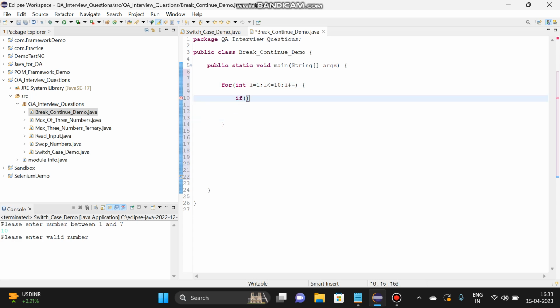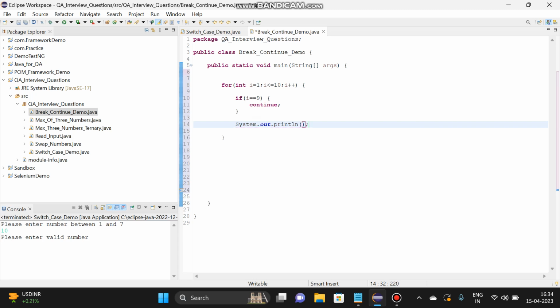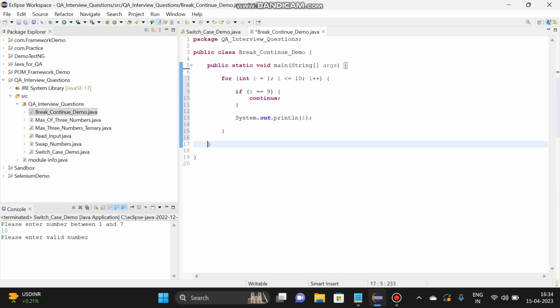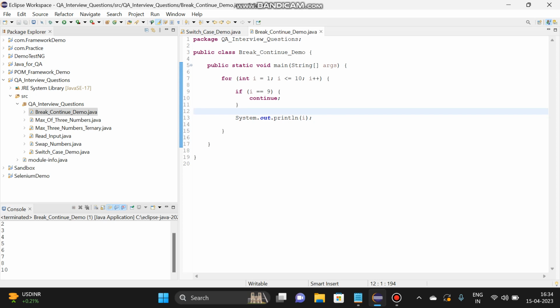If i equals 9, in that case continue. Then System.out.println the value of i. So let's try to run this and see the output. Okay, so you can see, I will just copy the output over here in a notepad.